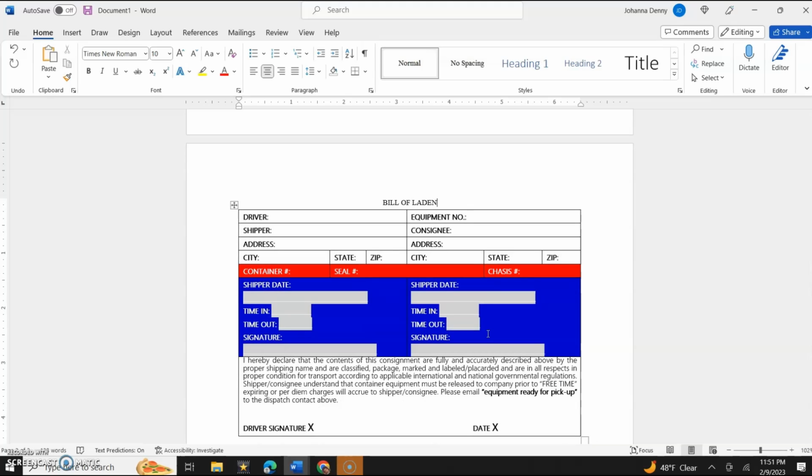So the answer to your problem is just inserting a page break, and you'll have enough space to type anything that you need to type above that table.